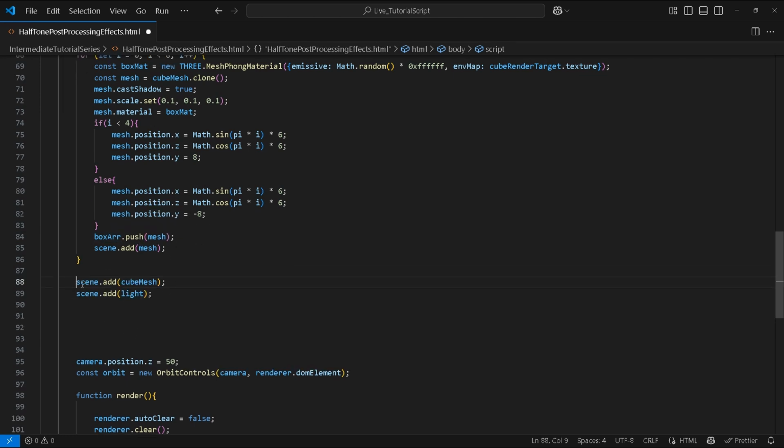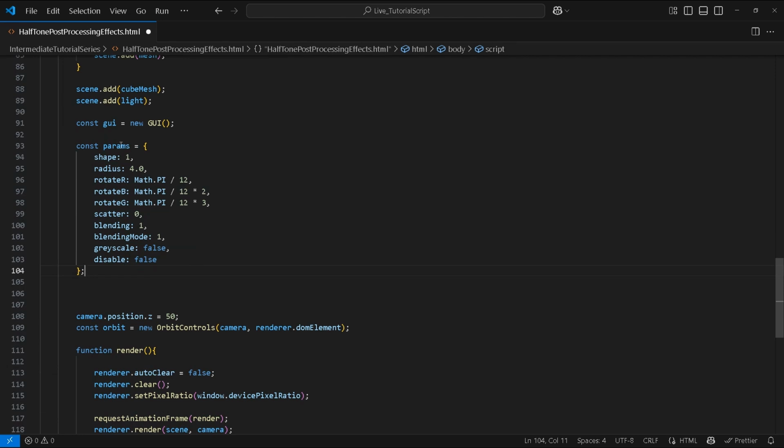Alright, next we're just going to add our cube mesh. This is the background box that is rotating, and then we add our point light as well. Alright, next I will create an object called params, and this will be holding the values that we'll be using to tweak our halftone pass values. Okay, so we have shape, radius, rotate R, B, and G. We have scatter, blending node, grayscale, which is a boolean, and disable.